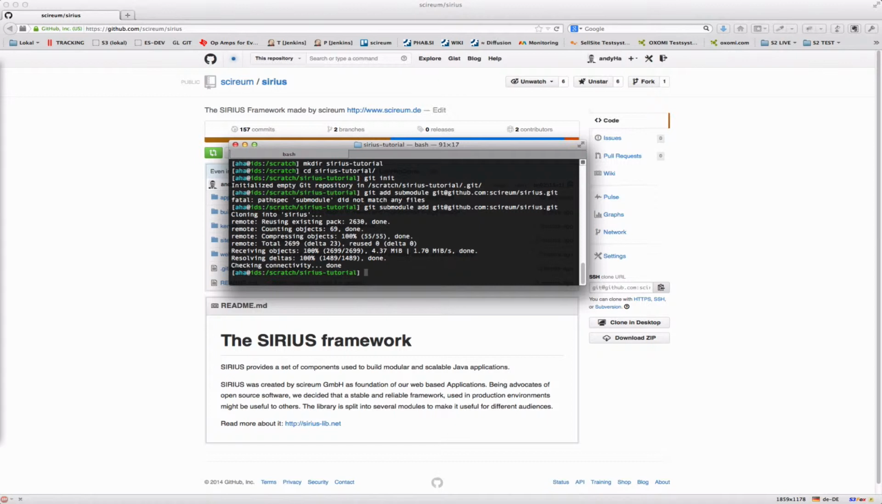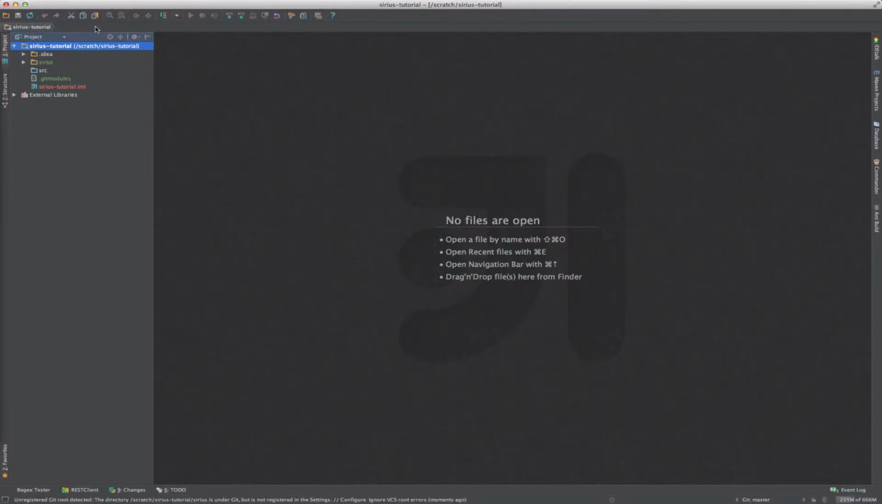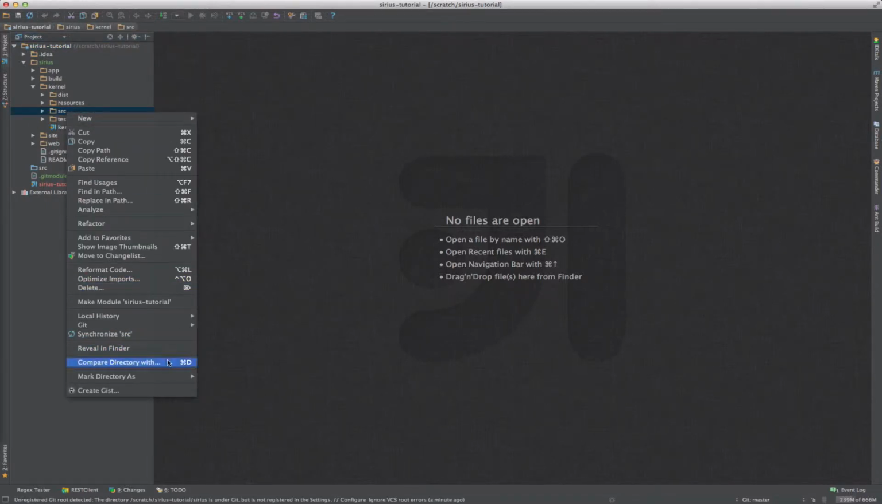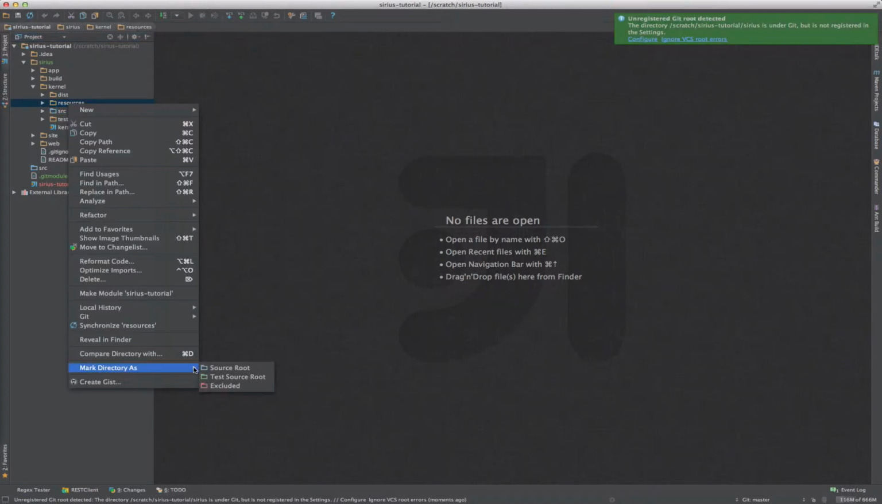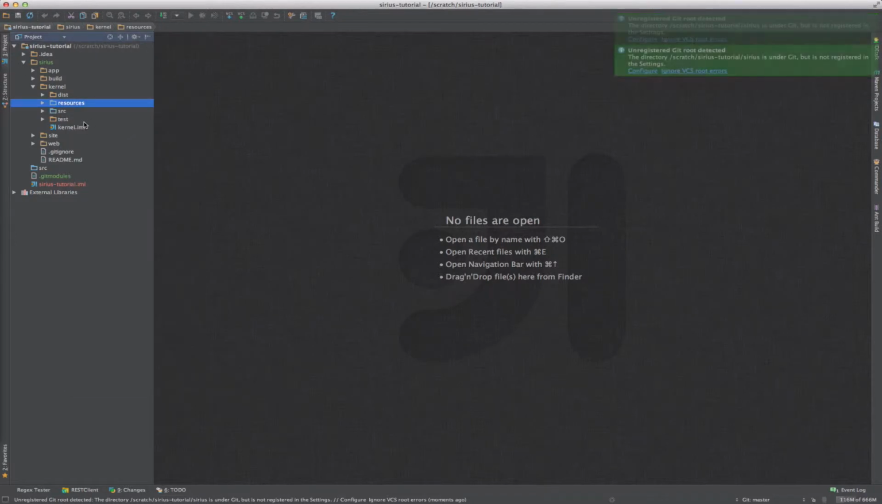Alright, now that everything is there, we can open up our favorite IDE and have a look at the project. As SIRIUS provides a lot of functionality, it's split into several modules. Therefore, we have the kernel module, the web module, and the application module. For the webcast today, we only need the kernel module, therefore we add it as source directory. And we also add the resources directory as source so that we have everything there in the class path.